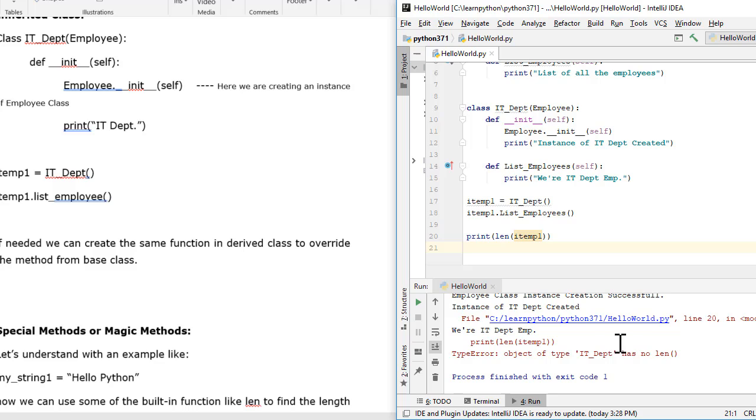We are being presented with an error automatically, where it says, "TypeError: object of type IT department has no length." It clearly indicates that your IT department, which is our class, and of that class we have this particular instance, says there is no such object as a length. If we don't have a length, let's try something else.